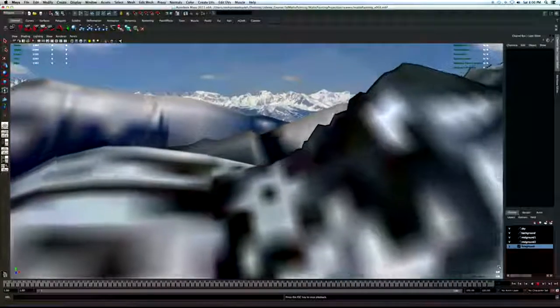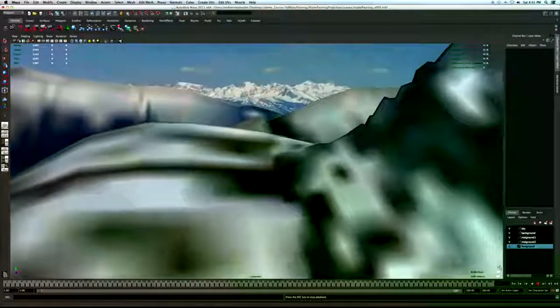Press play and watch your animation a couple of times. Feel free to adjust the animation of the camera if you want a more dynamic action.